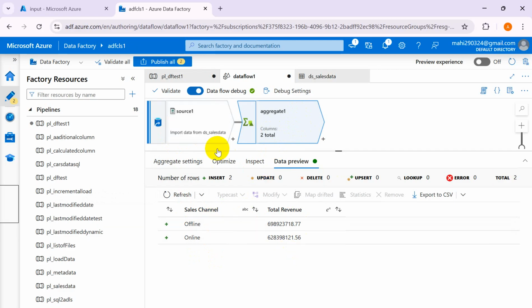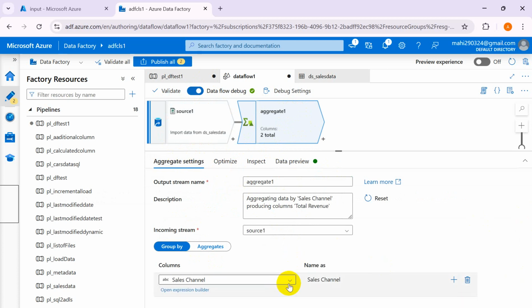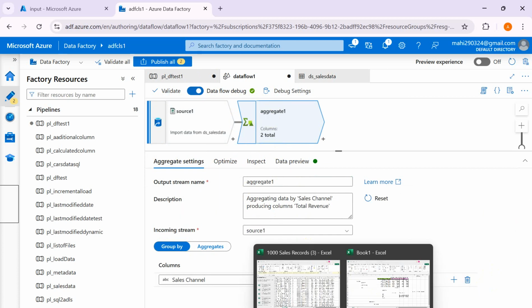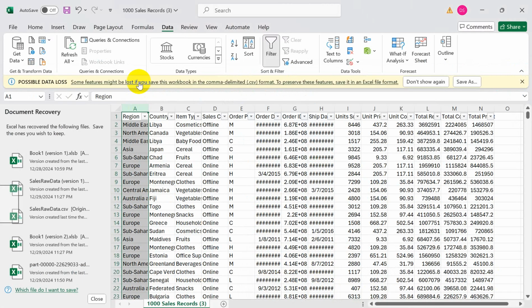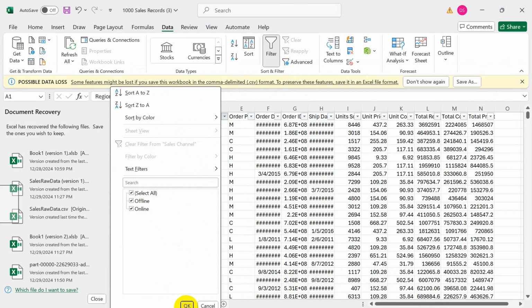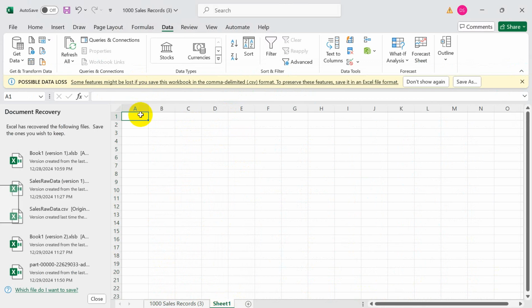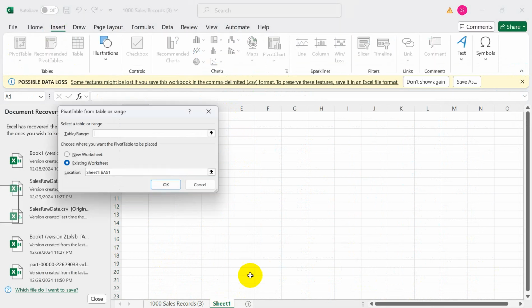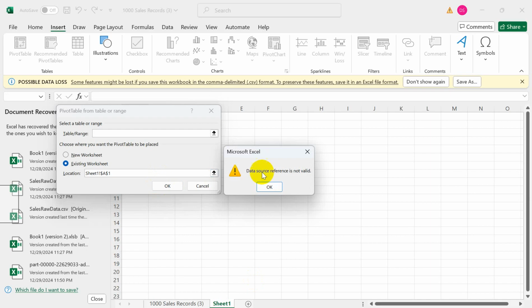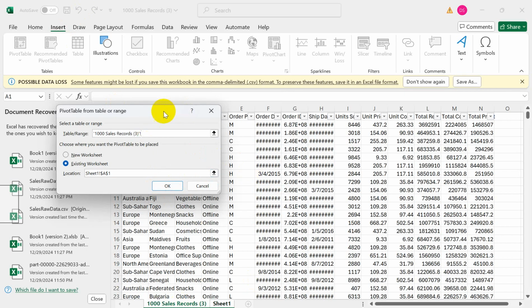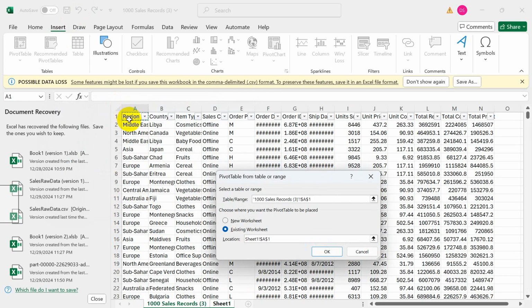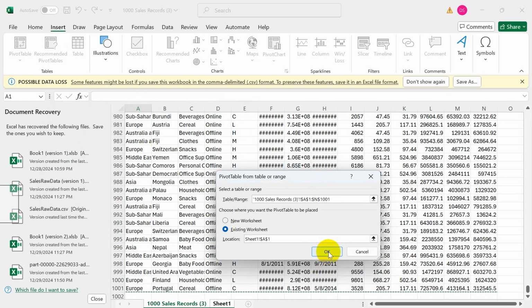Now I'm going to add some more columns here. What will be the impact? For example, if I add region. First of all, let's just see all the offline and online. In simple words, I'm going to create a pivot to test this data. You know how to create a pivot. So I inserted a pivot. I selected this entire data, 1,000 records in Excel, and I will hit OK.